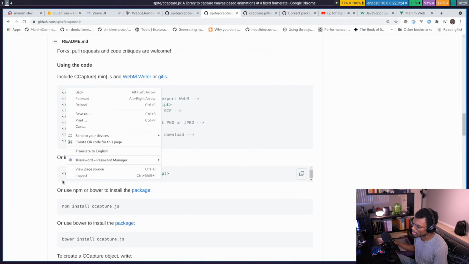Darn. I cleared my clipboard somewhere. I wonder if there's a CDN with this. Capture all min.js. GitHub, what is it called? CDN. JS deliver. Git CDN. It's probably nothing. Probably won't be something there.